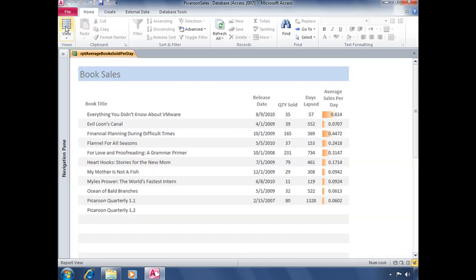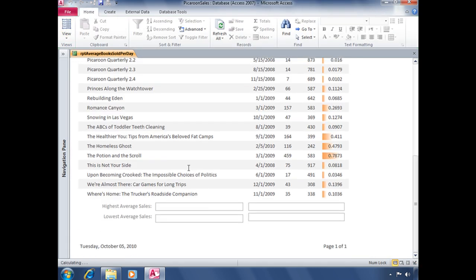And if we jump back into our report view and scroll down, it should return the name, the potion, and the scroll. So the DLookup function is spitting back the book title that appears in the object QRY average books sold per day, where the field within that object or that query, average sales per day, is equal to the number that is appearing on this field on this report. And that's what we've just told Access to do.